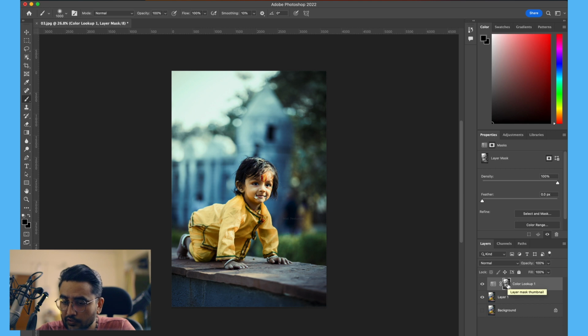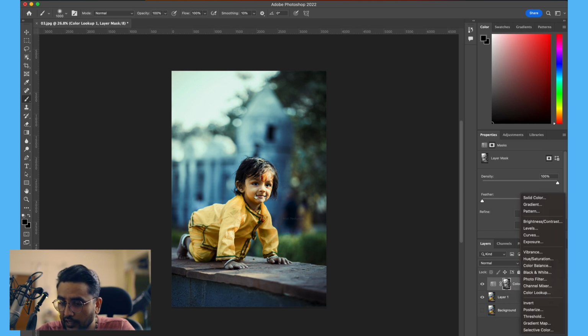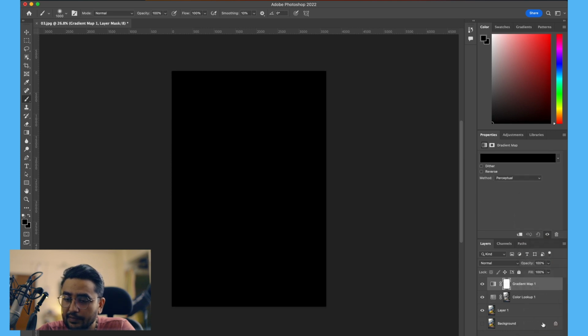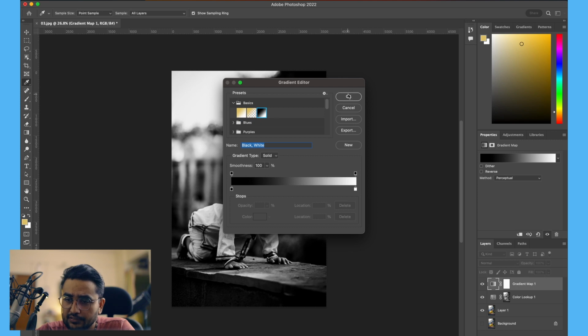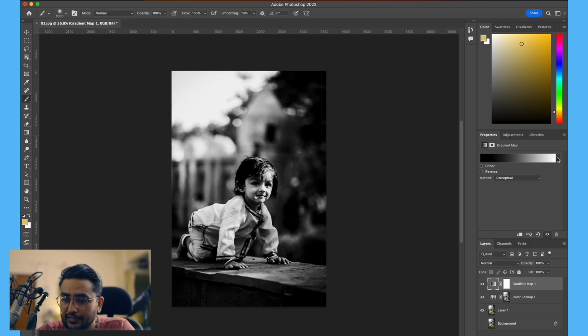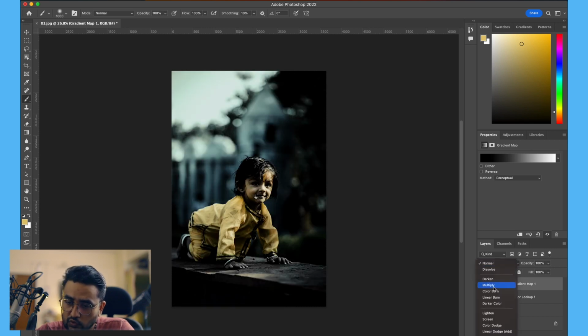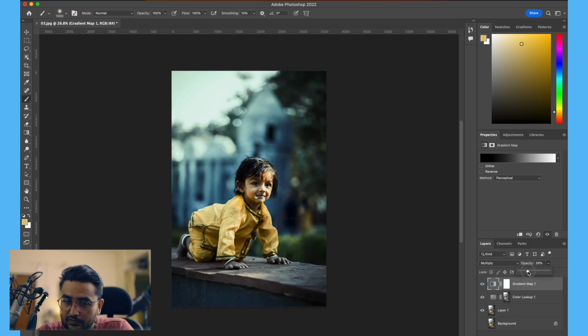Now we'd be creating one more adjustment layer, and this time we'd be using gradient map. Let's select the gradient map, and let's apply a basic gradient map, where we have black to white. Now we have to change the blending mode of this gradient, right? We'd be setting it to multiply. And then let's just adjust the opacity.